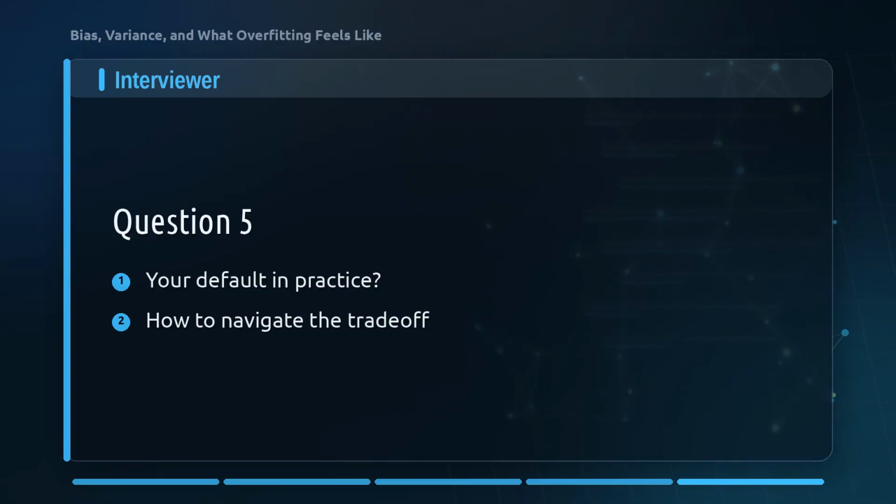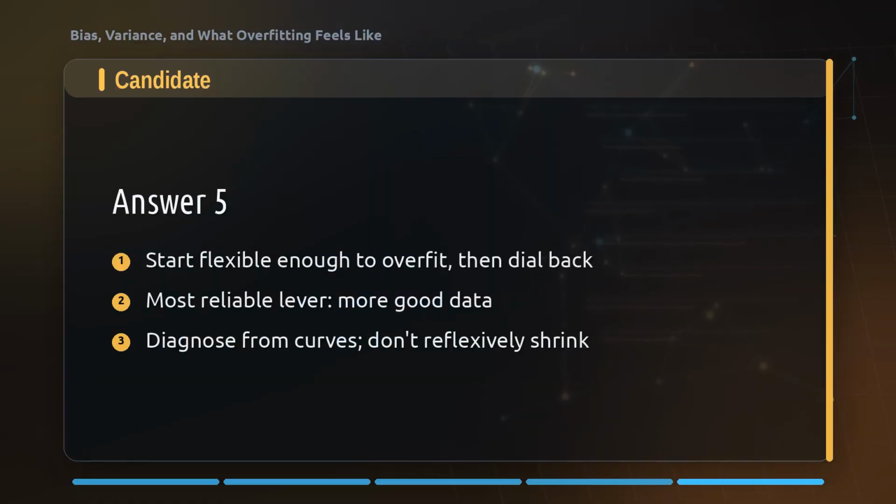Give me your default. In practice, how do you actually navigate this trade-off? My default is to let the data set the ceiling and the validation curve do the steering. I start with a model flexible enough to overfit a little, because if it can't overfit, I don't have a variance problem to manage, I have a bias problem. Once it can, I dial generalization back in with regularization and more data until the validation curve bottoms out. The single most reliable lever is more good data. It lowers variance without touching bias, so it almost never hurts.